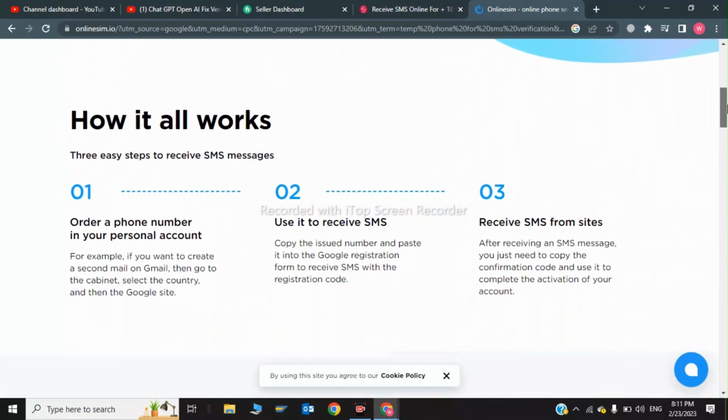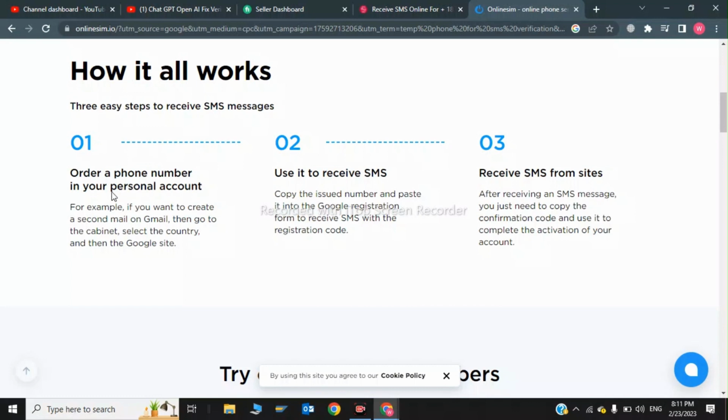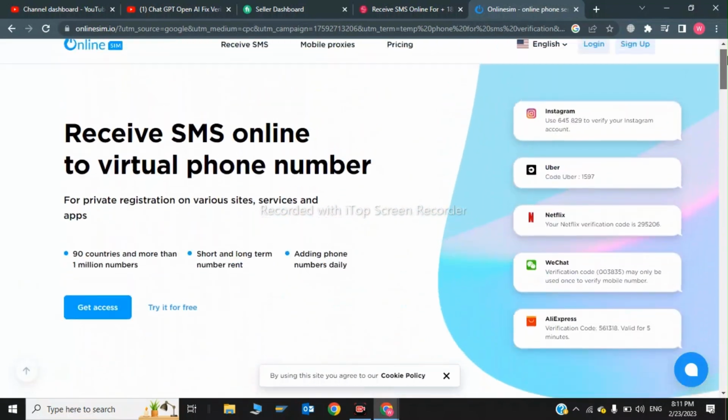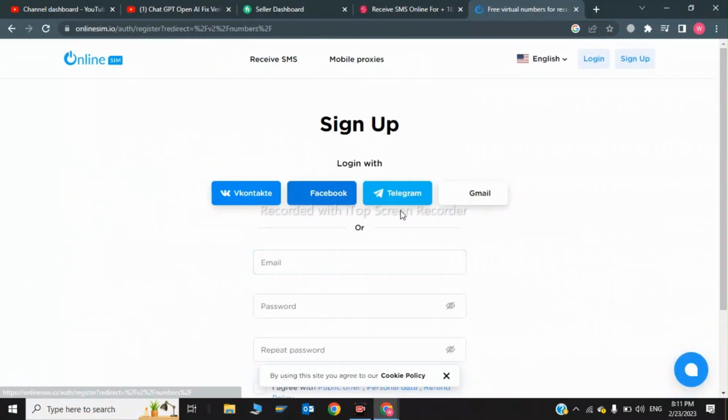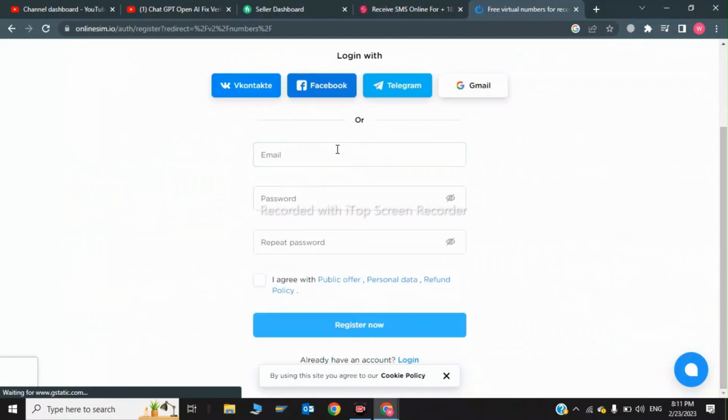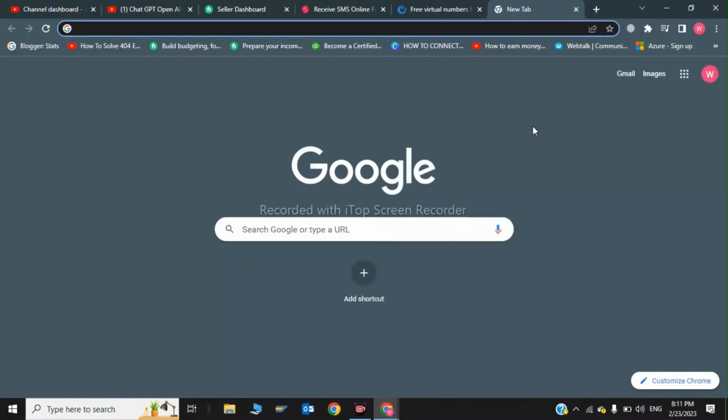Order a phone number in your personal account and use it to receive SMS from sites. This is a legitimate, trusted reference, so we will click on get access, and after signing up you have to buy your personal SIM, and after this you can easily make your account in ChatGPT.